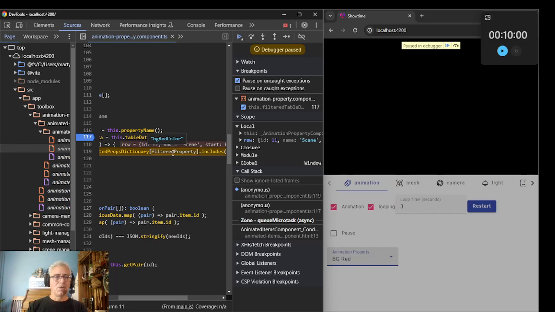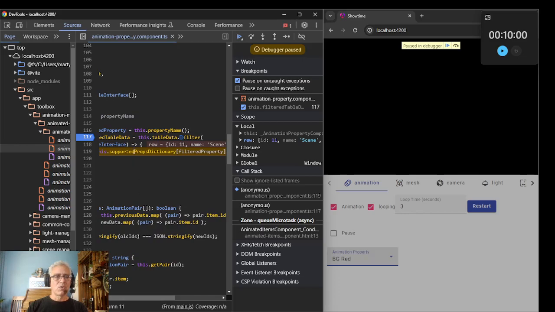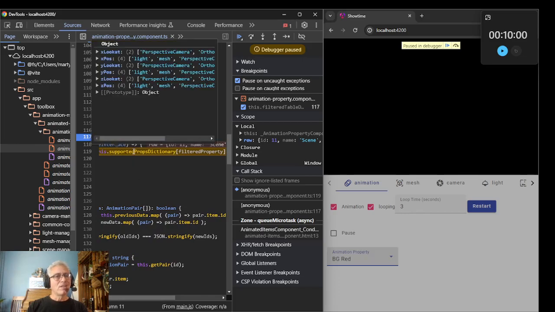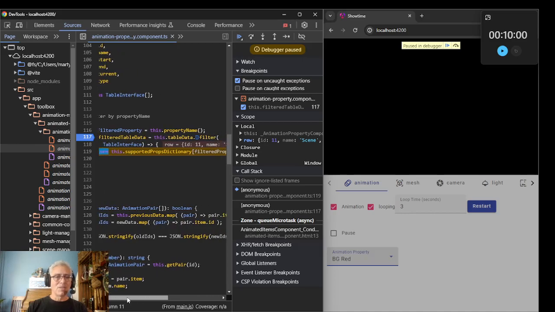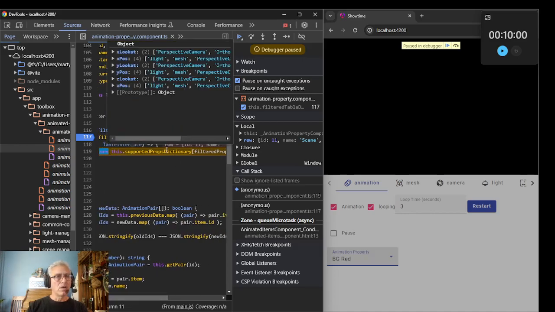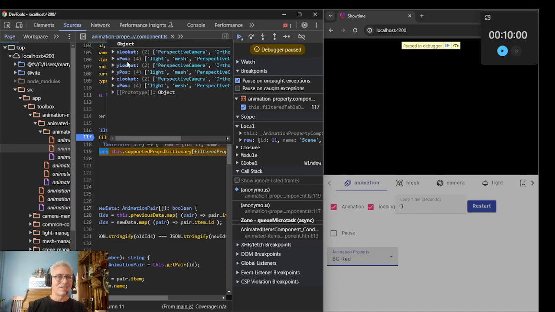Filtered property, BG color, that exists. And then row type is seen. So it wants to look in this filtered property and all that. So one thing you can do, I already know what the problem is. The problem is that this filtered property of BG red color doesn't exist on the dictionary.